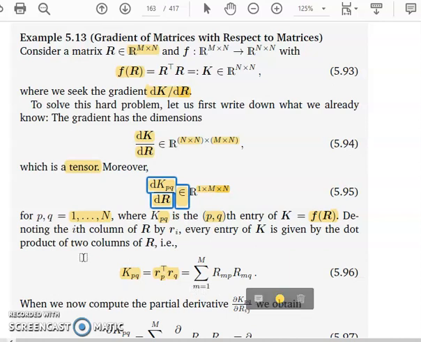So here we can say that for R transpose R, the entry will be like R_mp, and you have to make note of the p indexes. K_pq, the pth row, qth column, will be equal to the summation of the elements, where the summation is taken from the R matrix: you take the mth row, pth column, and the mth row, qth column.